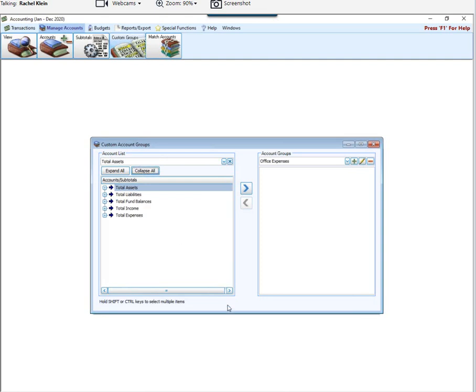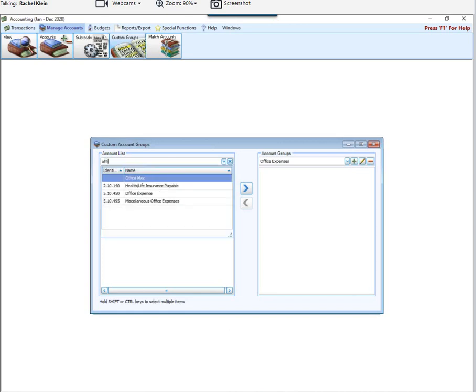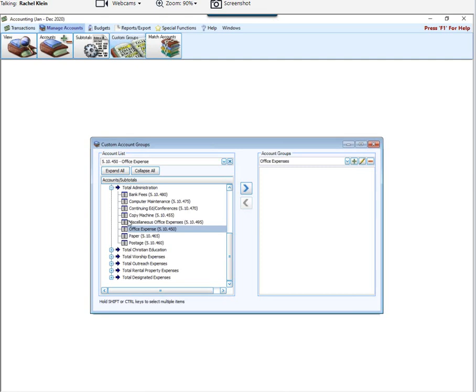You do have a search box up here. If you go up to where it says total assets and clear that out, and just start typing in either a name or a number, it will allow you to find specific accounts that way. So it's nice and easy. A lot of folks aren't aware that that's an actual search box. So we click on, say, office expenses. It now finds it in our account list on the left.